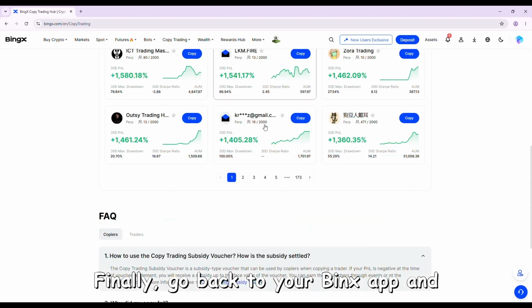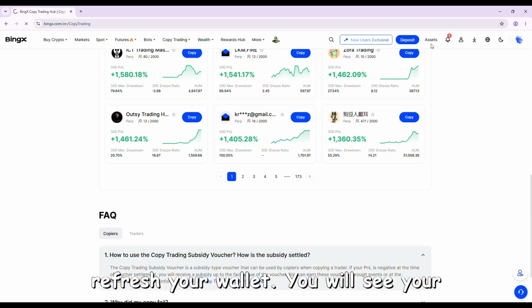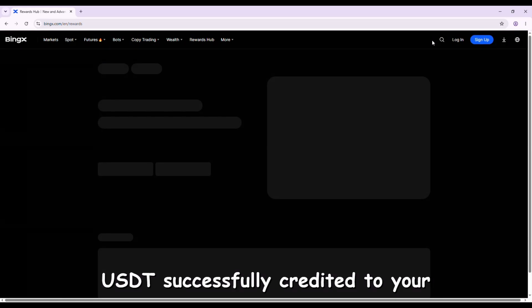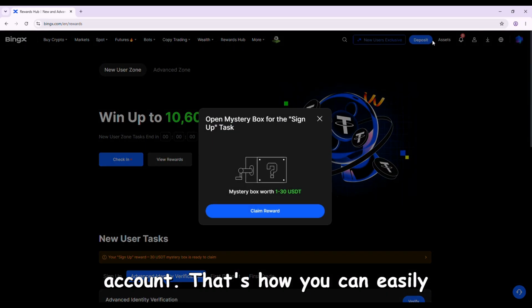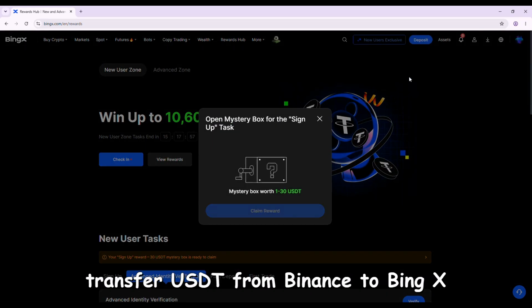Finally, go back to your BingX app and refresh your wallet. You will see your USDT successfully credited to your account. That's how you can easily transfer USDT from Binance to BingX without any confusion.